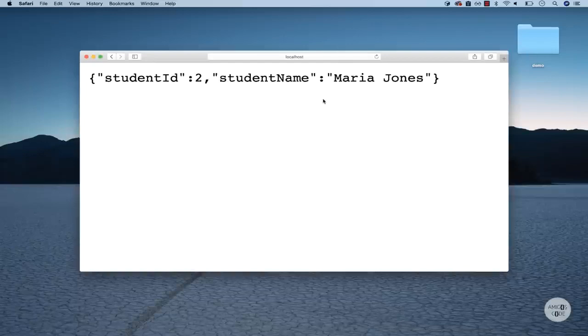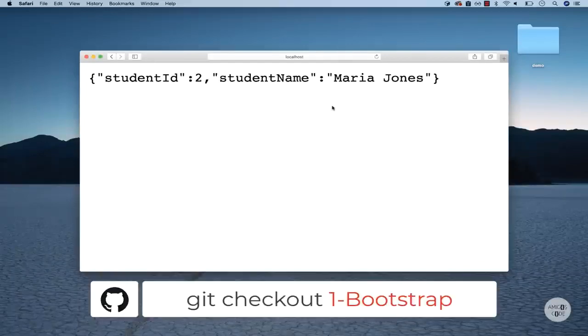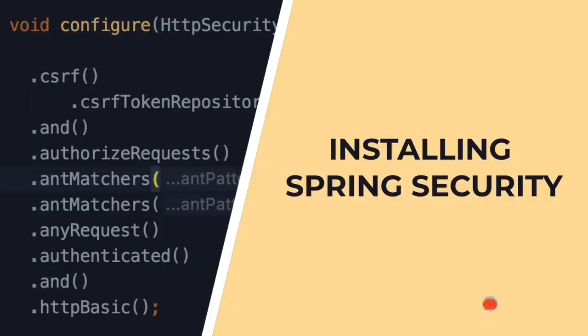So this is all for now, and if you have had troubles getting this far, go ahead and drop me a message. But now we have an API that we can start securing with Spring Boot security.